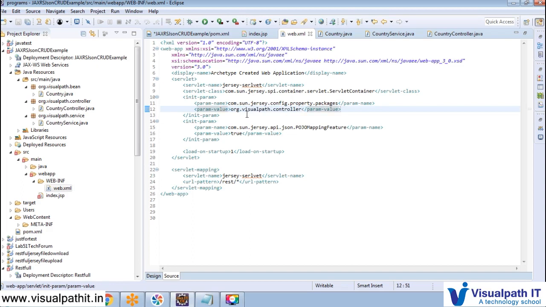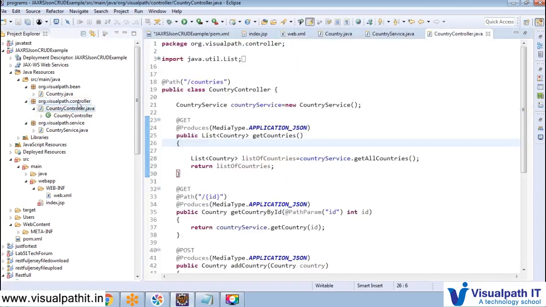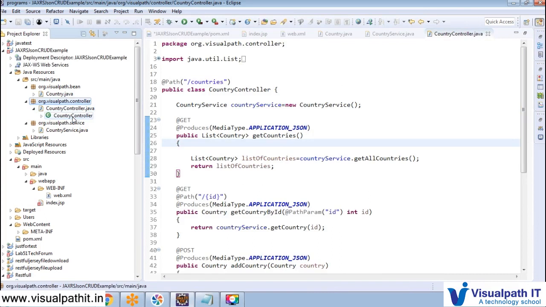So our controller is org.visualpath.controller, that is here. Through that, all the controller classes will be instantiated and initialized automatically when the servlet container decides to load the class and thinks that this particular controller can be active. Here in this package we can write multiple classes also, but now we are going to use a single controller class to handle multiple requests.